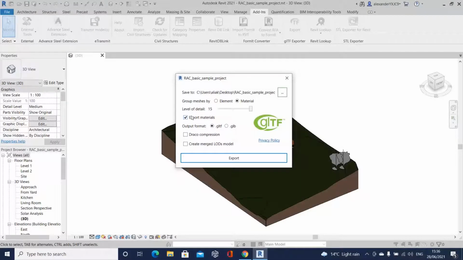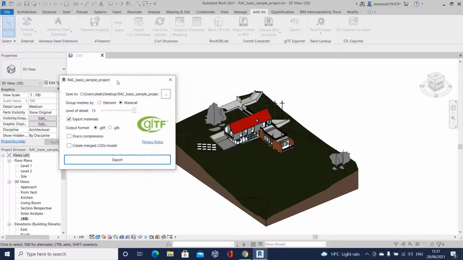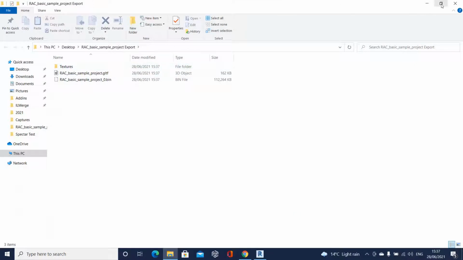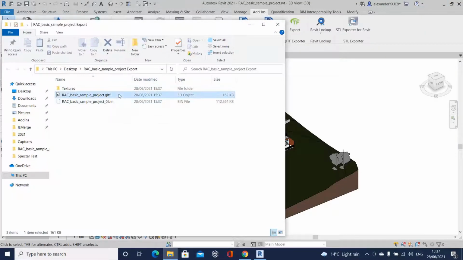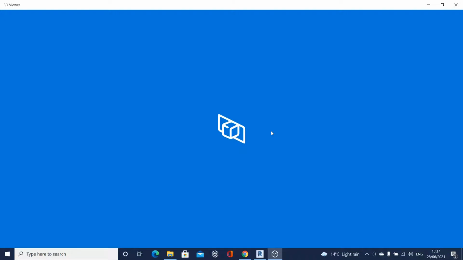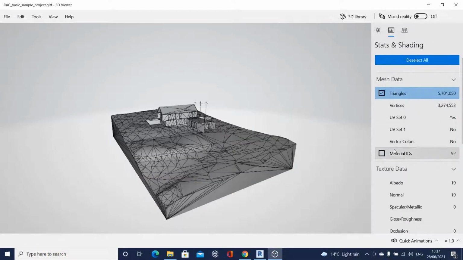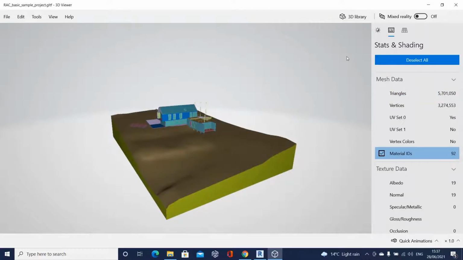Export Materials checkbox. glTF exporter maps Revit materials to PBR materials, so you can get beautifully looking 3D model. To start with, let's export middle-sized model with materials. Let's go to Windows 3D Viewer and have a look at number of materials. So we see that output model has 92 materials in it, assigned to corresponding elements.